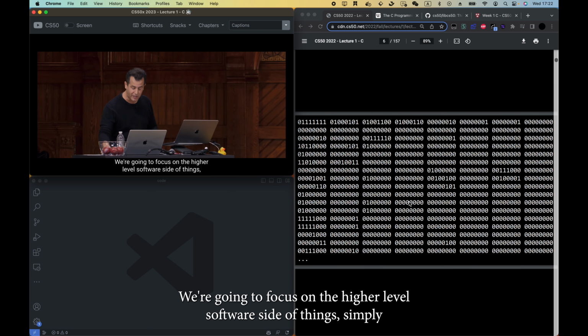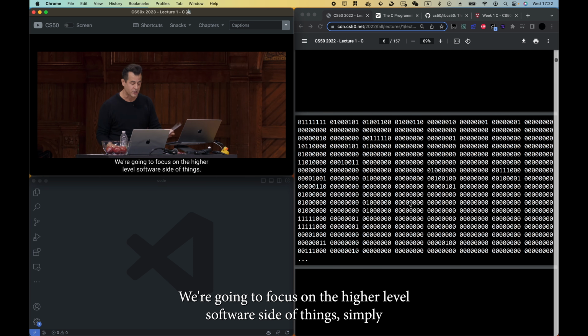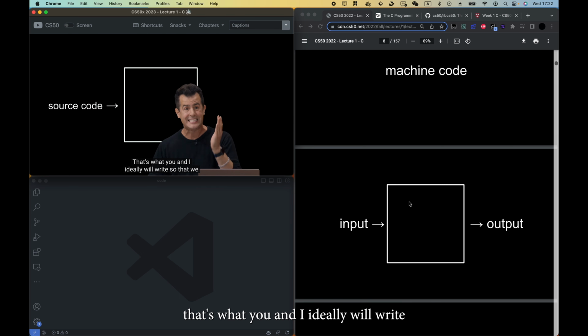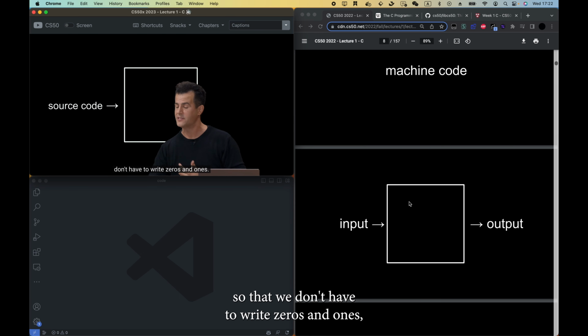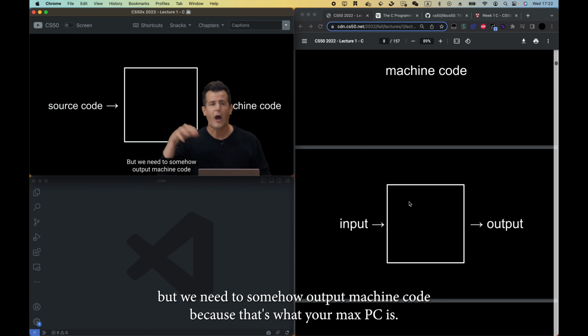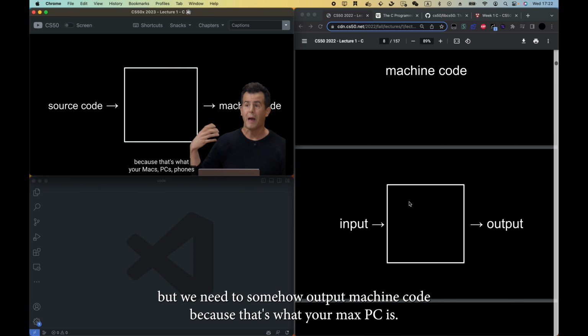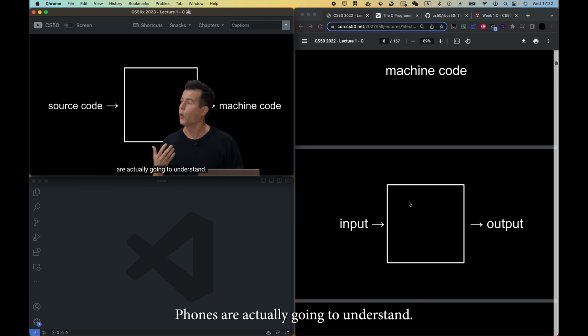We're going to focus on the higher level software side of things, simply assuming that we need to somehow output machine code. So it turns out then that this problem we have to solve, getting from source code to machine code, actually fits into the same paradigm as last time. But the input in this case is going to be source code on the one hand, like that's what you and I ideally will write so that we don't have to write zeros and ones, but we need to somehow output machine code because that's what your Macs, PCs, phones are actually going to understand.